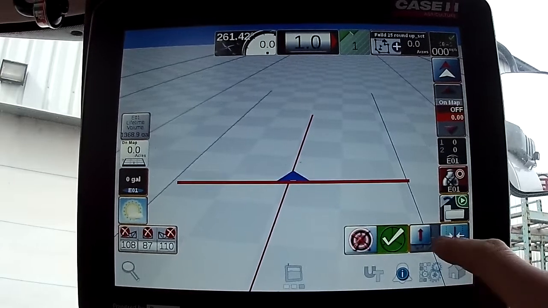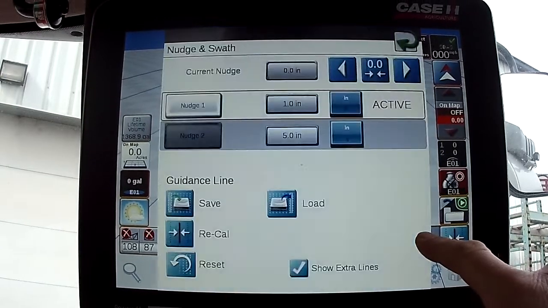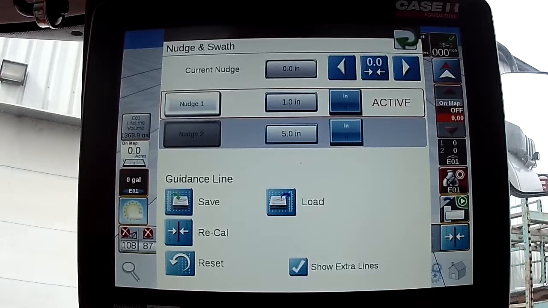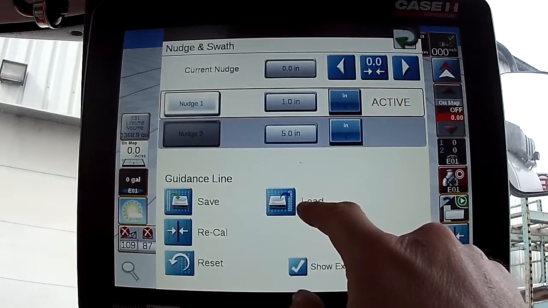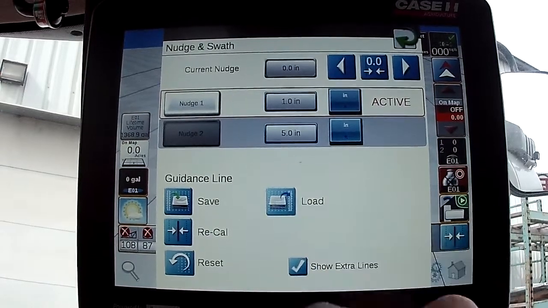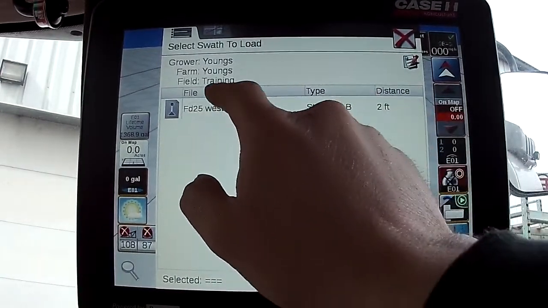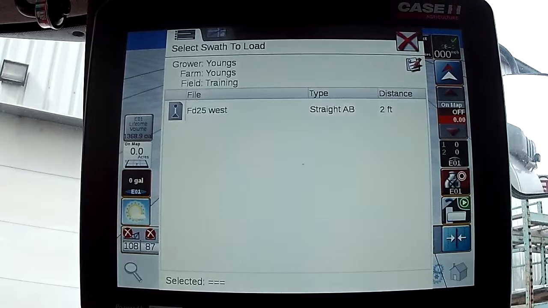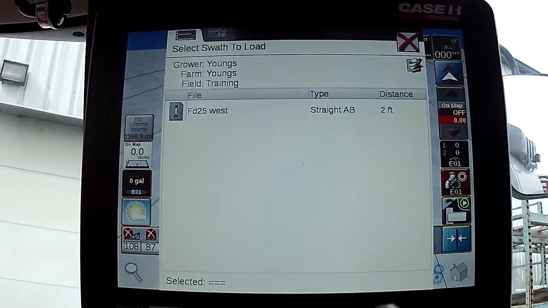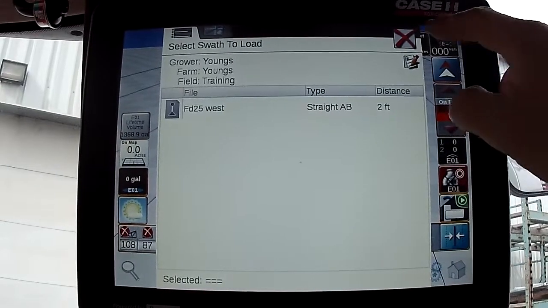If I want to come in and load that guidance line on my next application, I hold that arrow button. Now you'll see I have a load button. So if I hit load, there's the guidance line that I just saved, and I can select that guidance line and reuse that guidance line on a second pass, or a third or fourth.